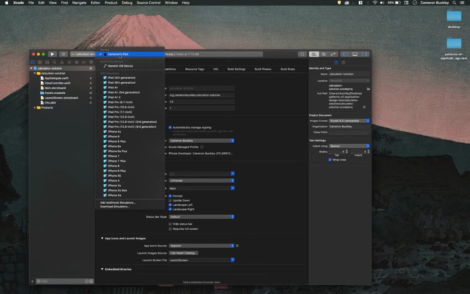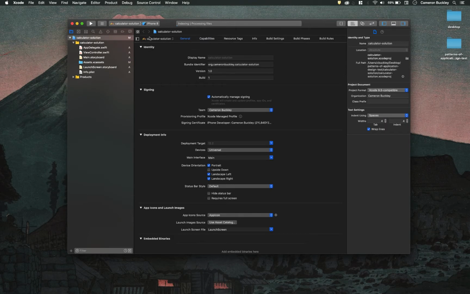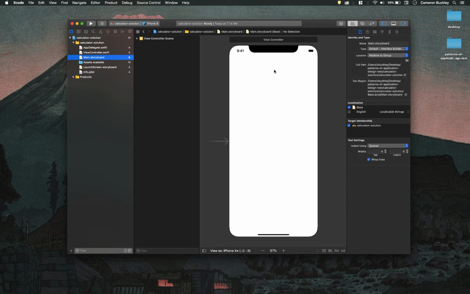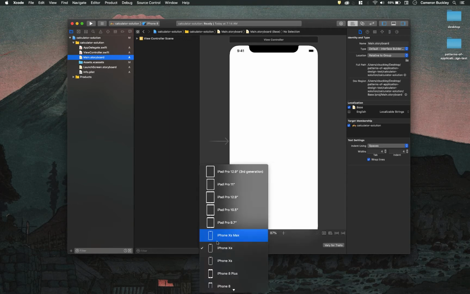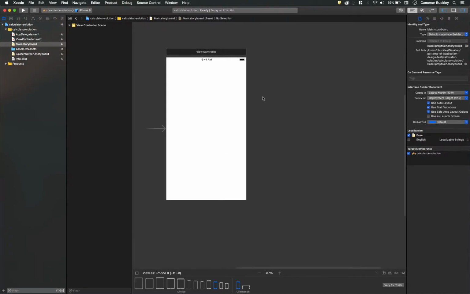And it's built. So let me switch this over to, I'm just going to do this in a regular 8. Be a little bit faster for me. And let's go over to the main.storyboard, and make sure I switch this over to iPhone 8 as well. All right, great.